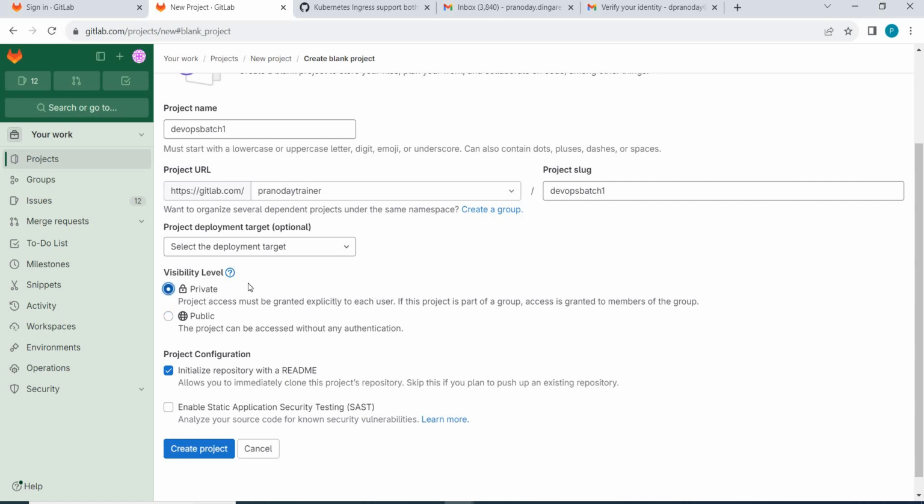Now it is free to create private repositories on GitLab as well as on GitHub. But as I told you yesterday, on GitHub, just a few years back, I think 3 or 4 years back, GitHub used to charge $7 a month for a private repository, whereas public repository creation was free there. So let's create a private repository, and I'll say create project.